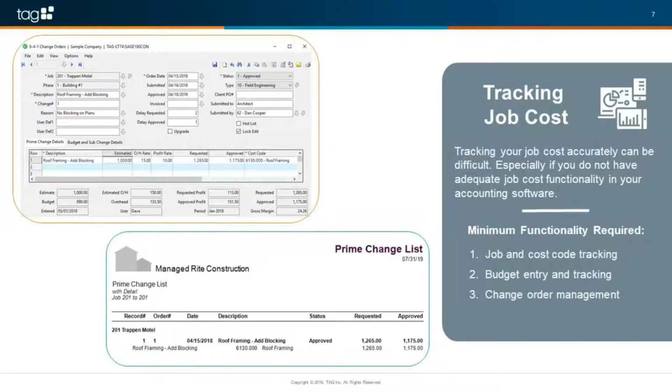So change order management. Can your software enter in change orders that affect not only the contract side with your customer, but also on the budget side as well? So can you see how that change order is going to affect the cost on your overall job?